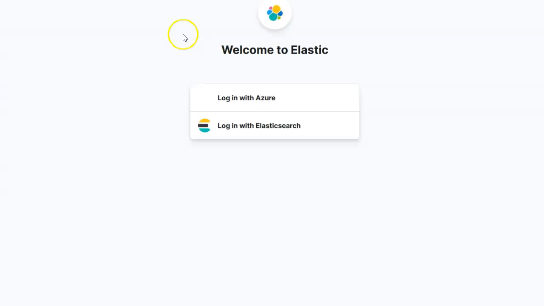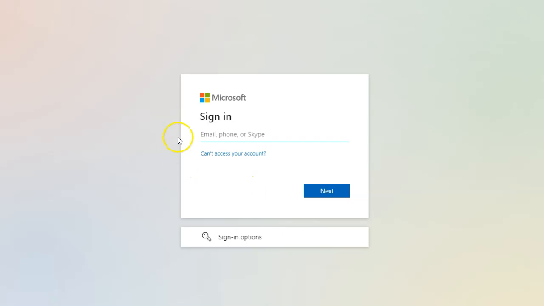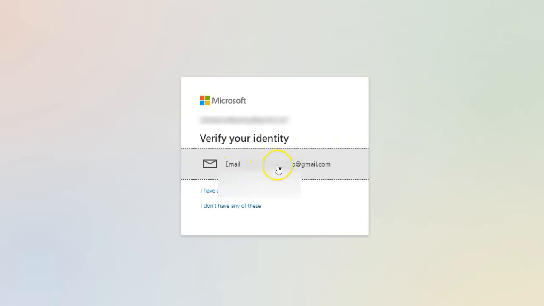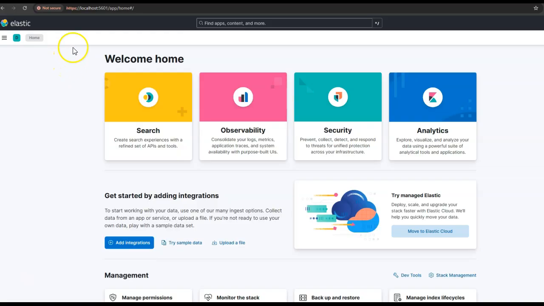Click here on logout. Here we are back to the login screen, and instead of logging in with the Elasticsearch credentials, we'll be logging in with the Azure credentials. So click on this login with Azure. Here I'll be entering my Azure portal email ID. Click on next. I'll enter the password here. Click yes. For security purposes, it will send a code to my email ID. So here using Azure credentials, we are finally able to log into Kibana.